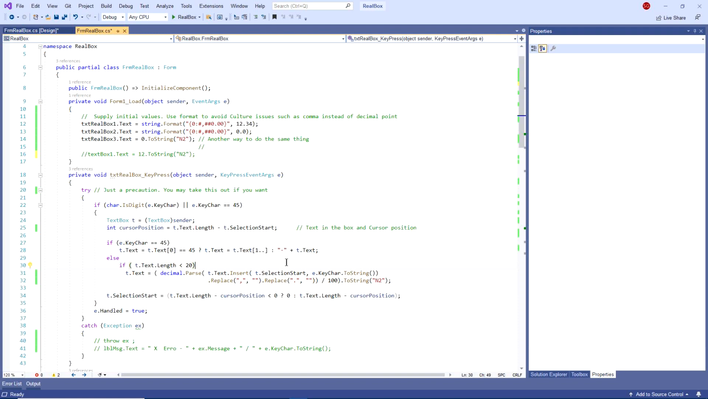If the first character is not minus, we're going to add a minus key here, okay? So the minus key flips the value of the text, okay? If the character is not a minus, it must be a digit.